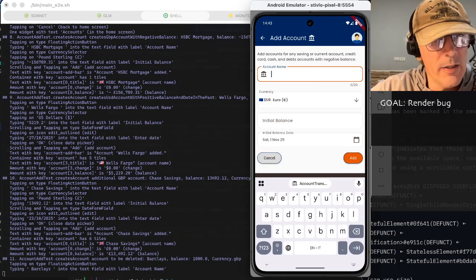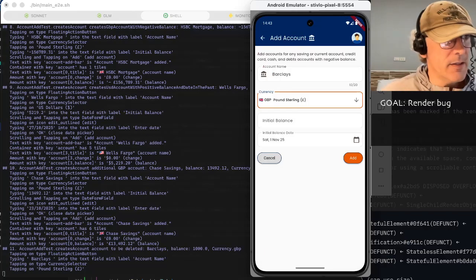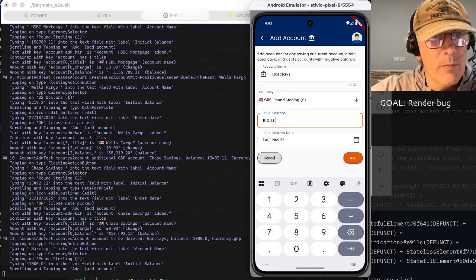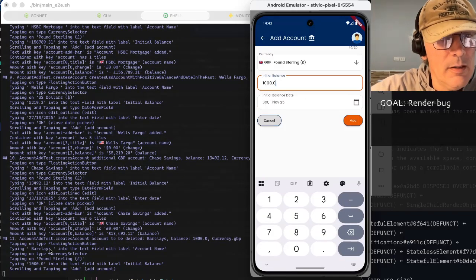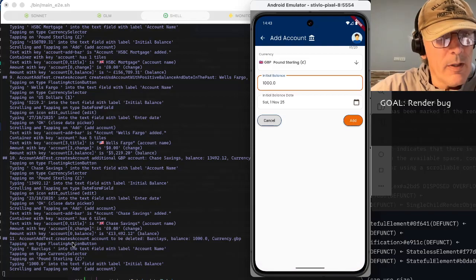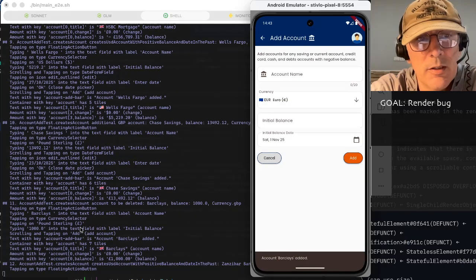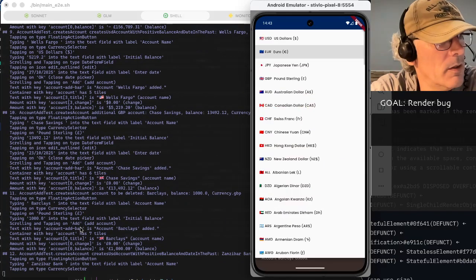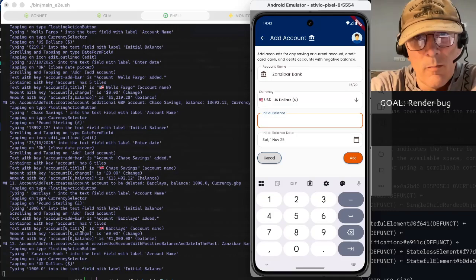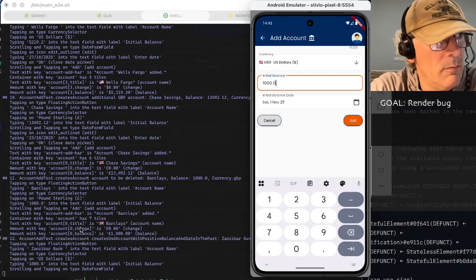So it's putting the spaces. So it is also testing that, I think. Creates account to be deleted, tapping floating action button and so on. No need to read now, but just to give an idea what's happening. And it's happening in real time in the emulator, the same thing.